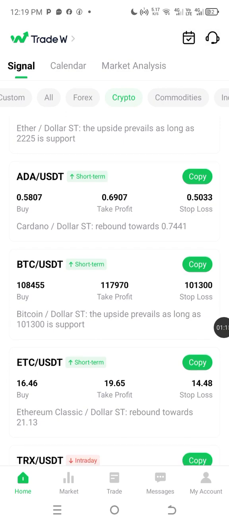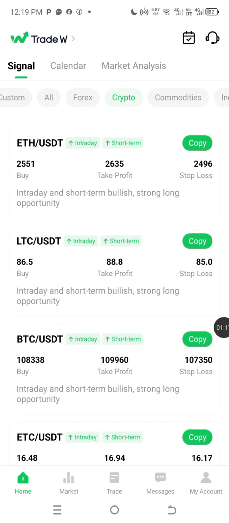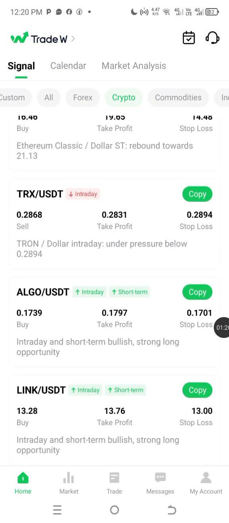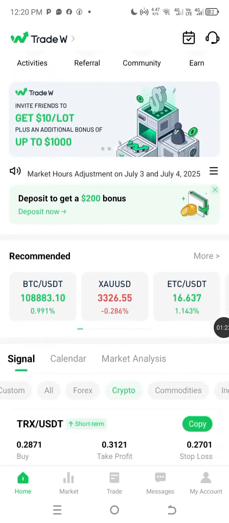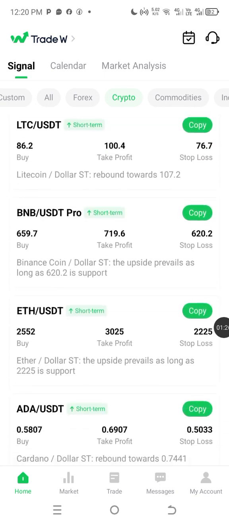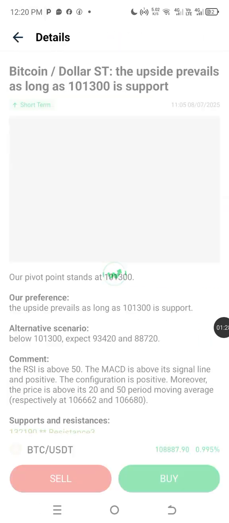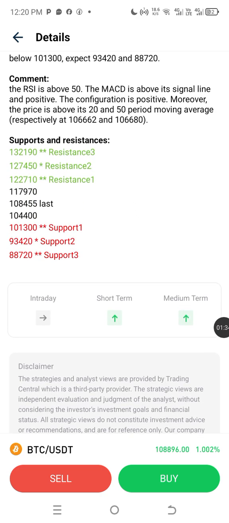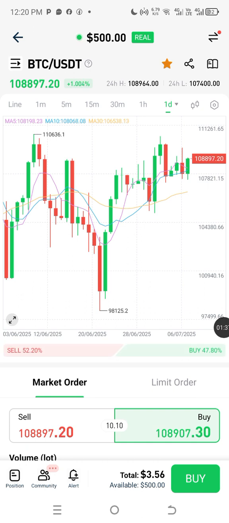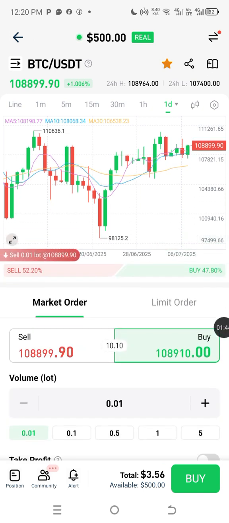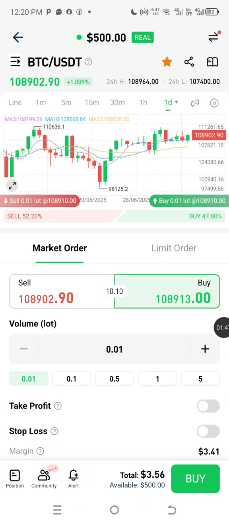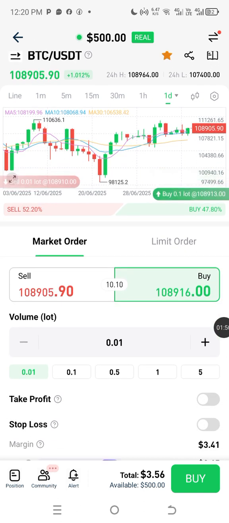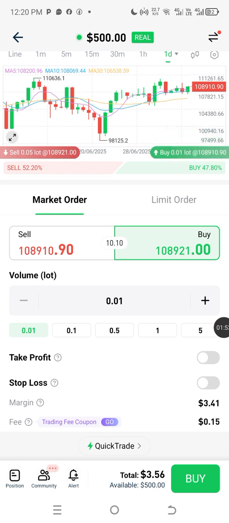Now, what I'm going to do is just select one. I'm going to select BTC, Bitcoin. And when I want to buy, I'll just come here, then open an order. You can see we have market order, we have limit order. The market order basically shows how you open a trade at the current market price.